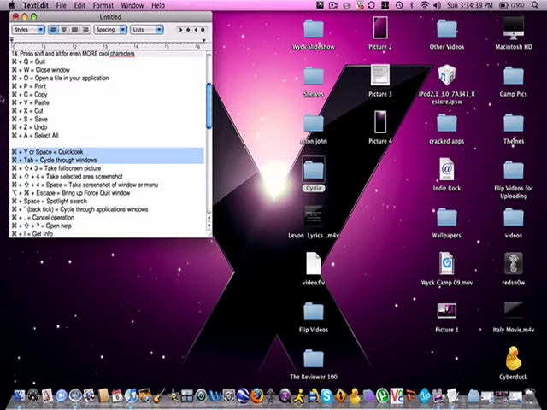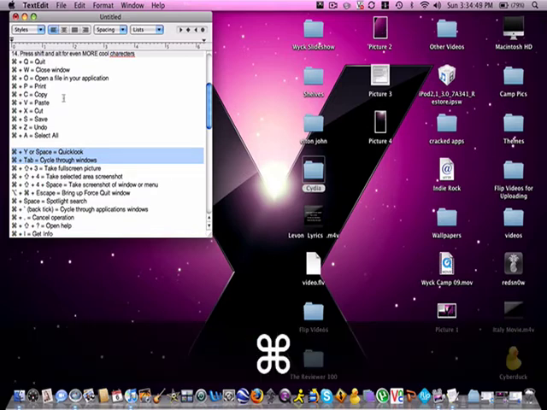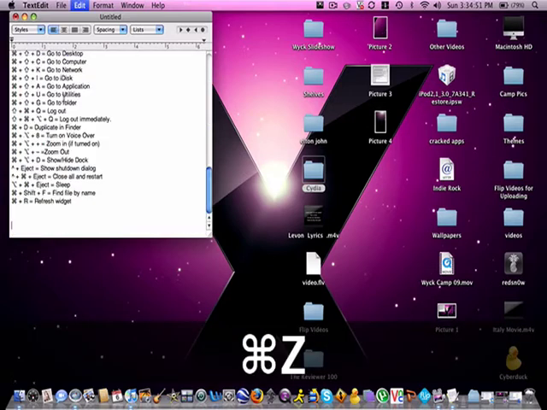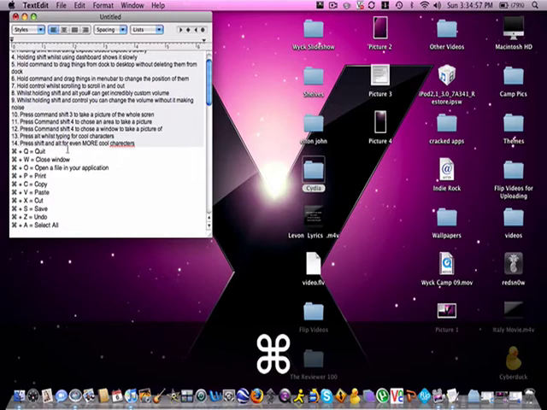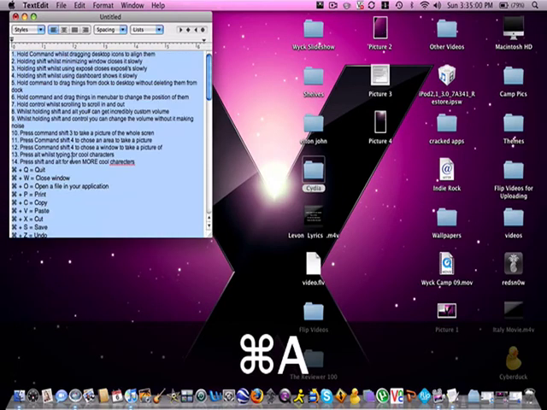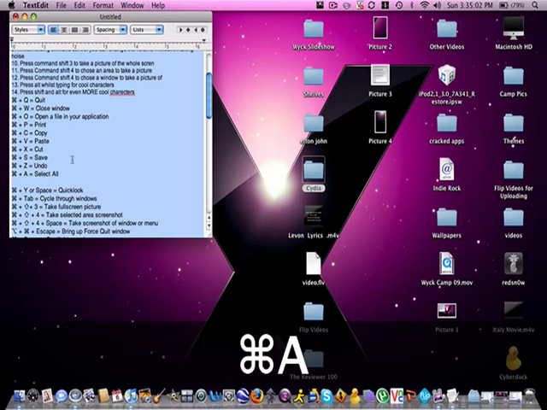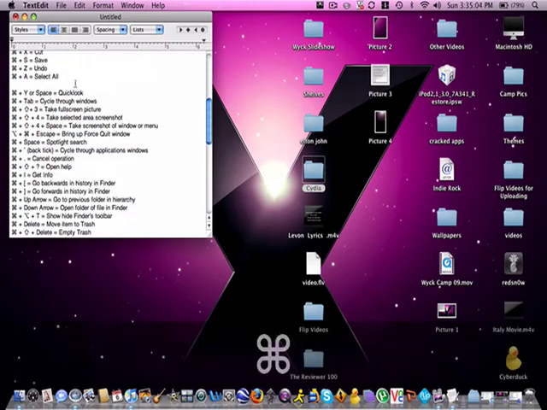Command X is cut. So it will copy and cut it. Then Command S is save. Command Z is undo. Then Command A is select all. So it just selected all. I'll just get out of that.